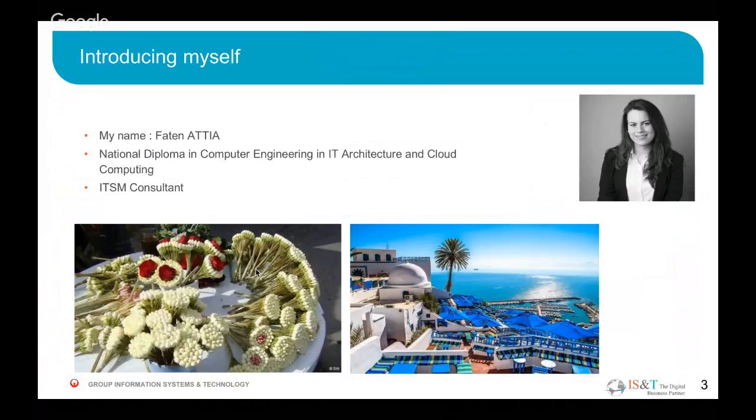Let me tell you one secret about me. I'm in love with my little beautiful country, Tunisia. You can come visit it to enjoy the sunny weather and many beautiful touristic places.